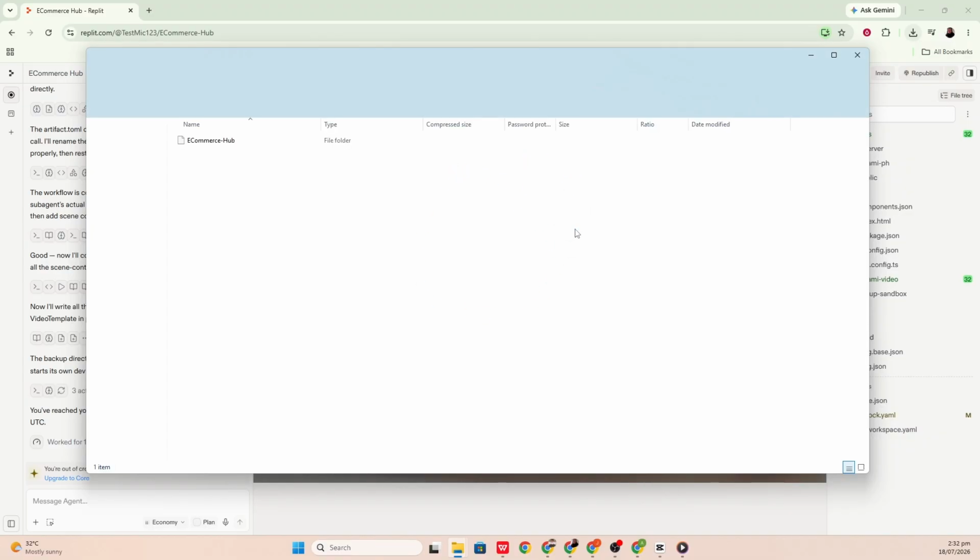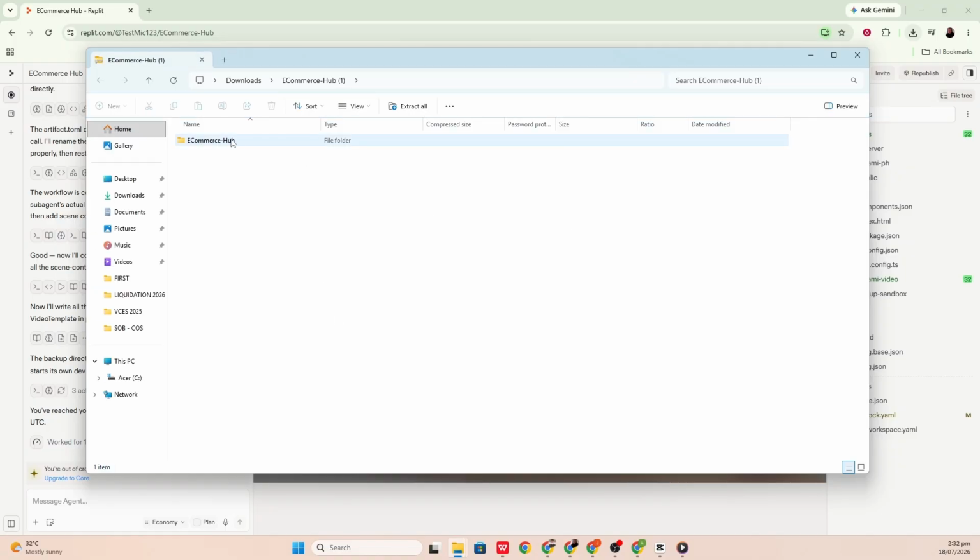And that's all there is to it. In just a few clicks, you've successfully exported your project from Replit as a zip file. You can keep it as a backup, move it to another computer, or continue working with it in another editor whenever you're ready.